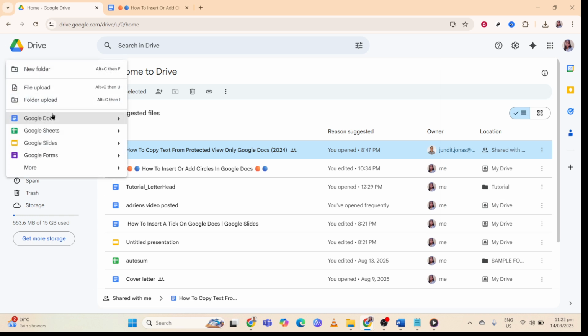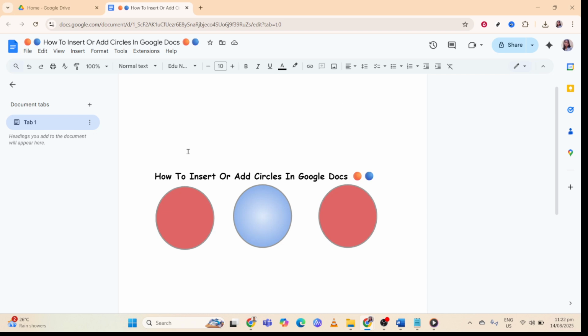Next, you'll want to select Google Docs from the drop-down menu that appears. This is where we'll be working to incorporate the circle into your document. Choose whether you'd like to create a new blank document or open an existing one. If you choose the latter, just navigate to your document of choice and open it up. If you're starting fresh, click on the blank page option to open a new document.